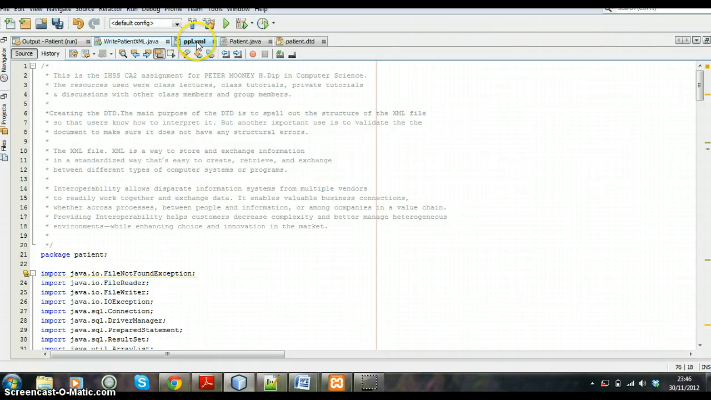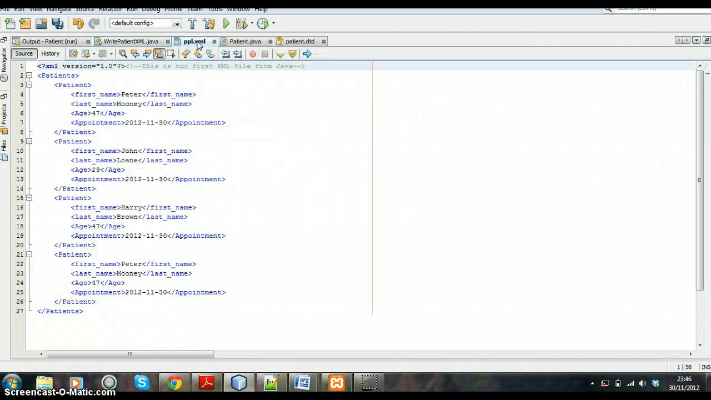Okay, so just have a look at our XML now and how it's structured. You see how it's structured there is similar to the rules in the DTD. In the opening and closing tags we have a first name, a last name, an age, and an appointment date. And this is just some information that's in my database at the moment.